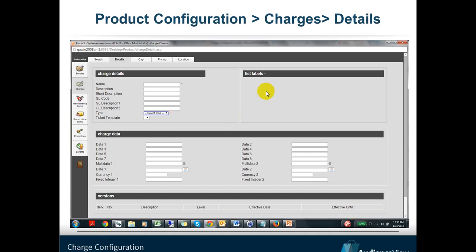So we'll start on the product configuration charges details page. As you can see in this top section, the name field is required. Description and short description are not, but I do like to use those. Short description is customer facing. If that is left blank, then name will be what's displayed online, but I like to use the short description field. It does allow me to have a more descriptive name for my desktop users and display something different, more customer friendly online. The GL codes here are optional, but if you fill these in with codes and descriptions that match up with your accounting, then this can be used with the general ledger report.